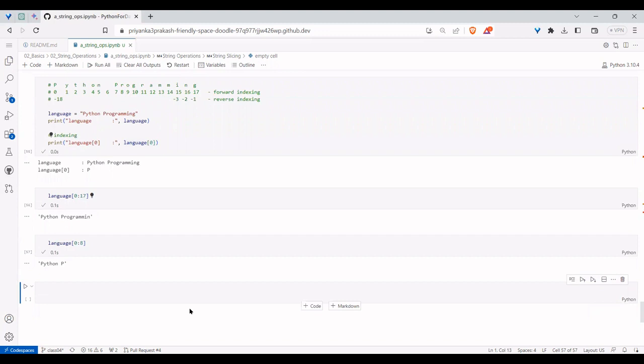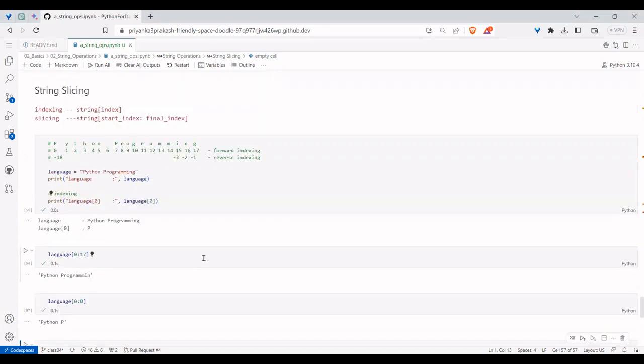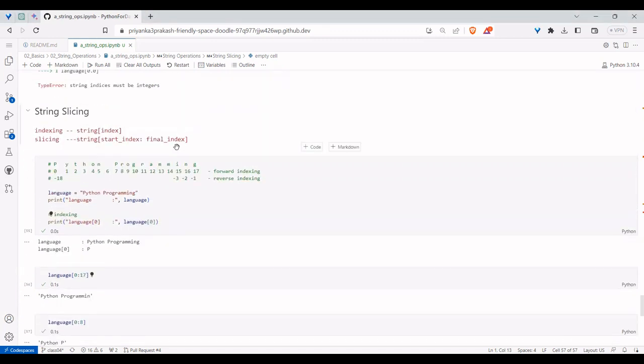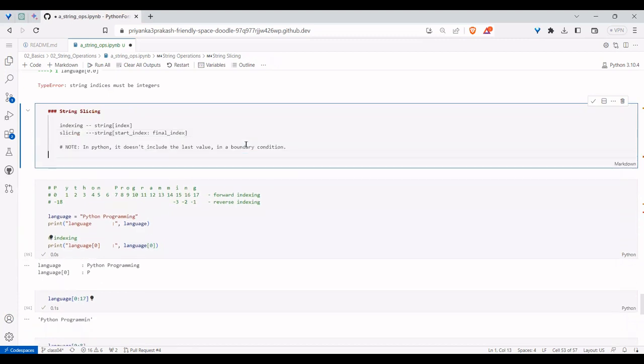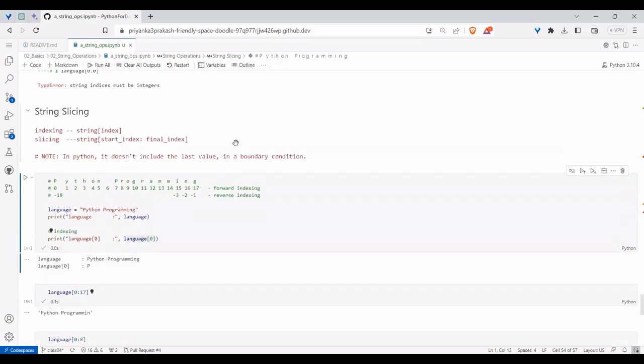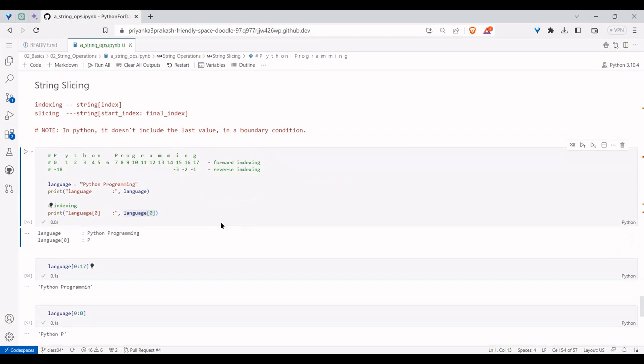Here is one interesting point you need to understand. In Python, not only here, down the line you will see a lot of boundary issues. When you are understanding the boundaries, the most important point is this: it doesn't include the last value, in any boundary condition. Here we are doing slicing, from this position till this position, so you are mentioning a boundary.